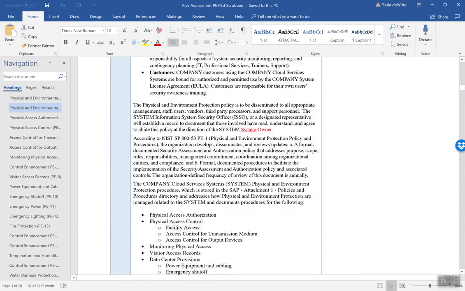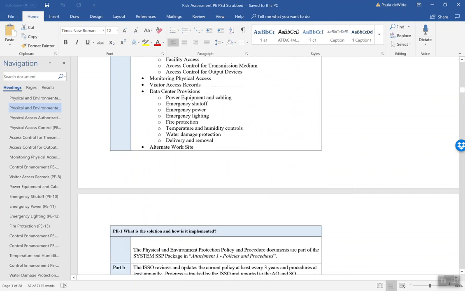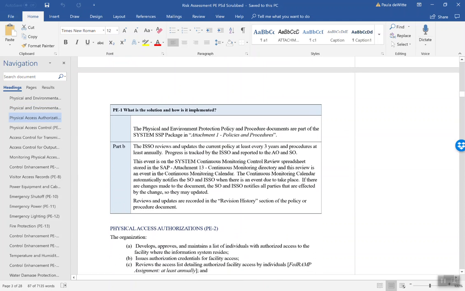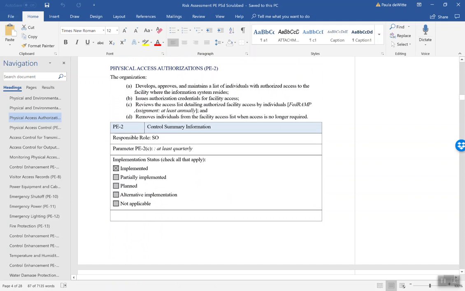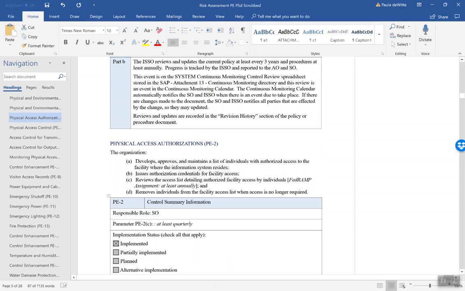and you can see I wrote a lot for Part B. Don't worry again right now, I'm just wanting you to get the 30,000 foot view, but you will see that there are things called ISSO, that's your system security officer, SO, system owner, right? AO, authorizing officer. And here's another one, PE2. So let's go back.